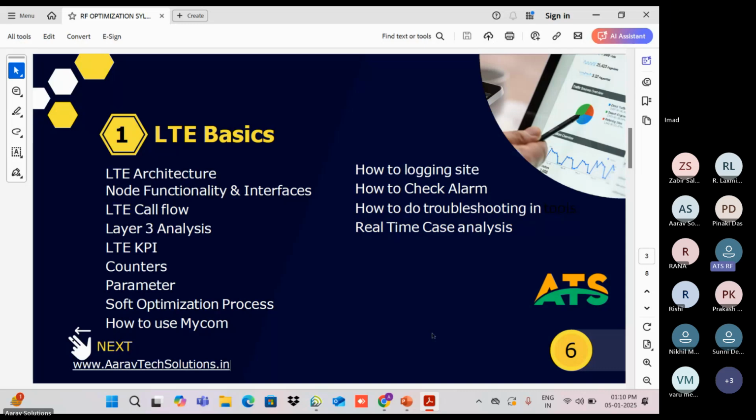Then if someone is interested in drive tests, we will provide Layer 3 analysis training as well. The major focus would be LTE KPIs, counters and parameters: how you are going to optimize these KPIs on a daily basis, and what counters and parameters are involved in the course of optimization. Those topics we will cover.